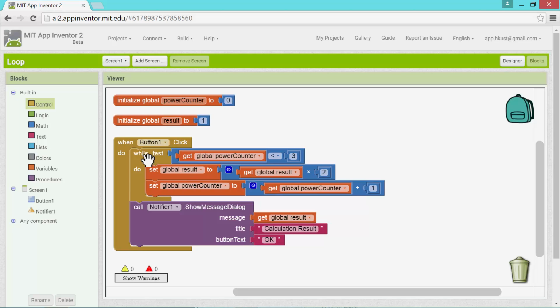For this particular while loop, we multiply the value 2 to the result container 3 times. So that means that we are actually calculating 2 to the power 3. After we exit this while loop, we'll use this notifier block to show the calculation result, which is 2 to the power 3.